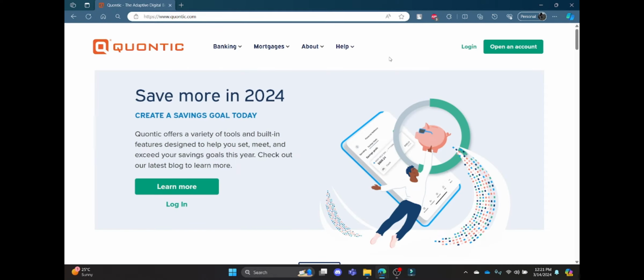It will take you to the official page of Quontic Bank. You can see that on the right hand side there are two options: login or open an account. If you already have an account, click login, or if you don't have an account, click open an account and create a Quontic mortgage bank account for yourself. So click login as you already have an account.